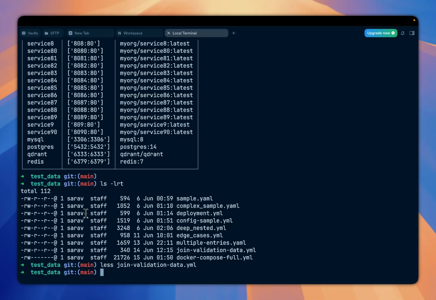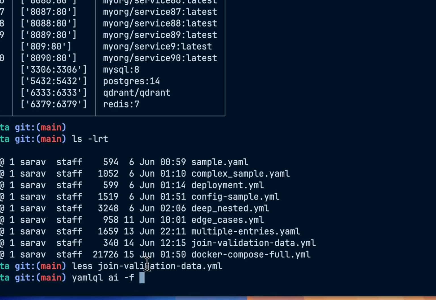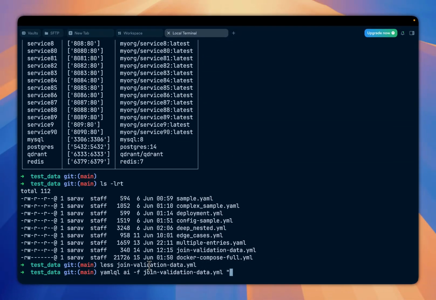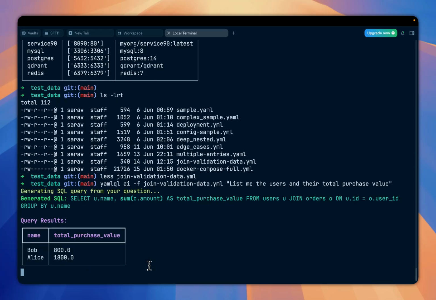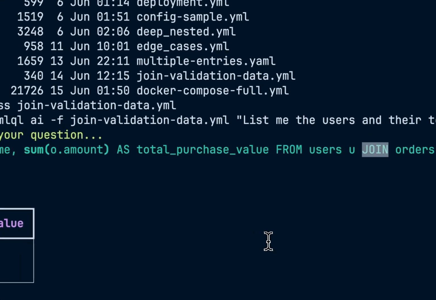Now we are going to use this file and ask a question. AI hyphen f join validation data, and I'm going to ask: list me the users and their total purchase value. That's it, I'm just asking this question. Enter. Okay, it's going to think. Okay, Alice has bought for 1800 and Bob has bought for 800 rupees, right? And you can see that it has added the join at the right place.